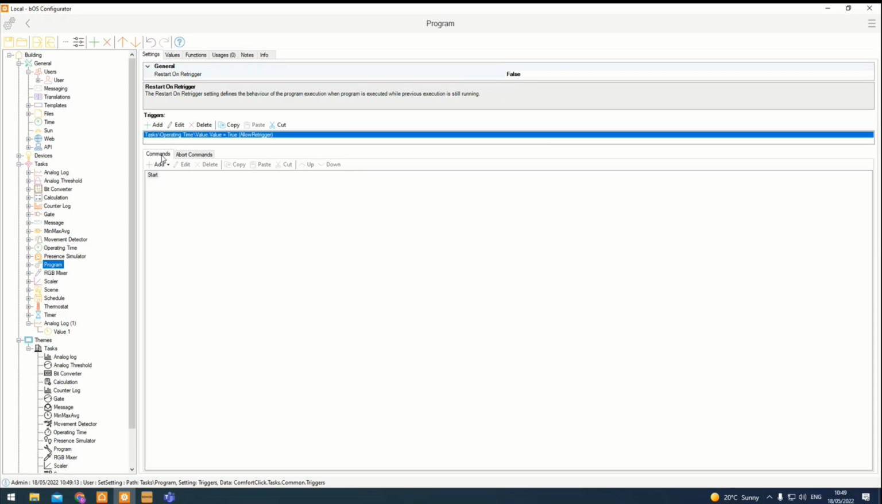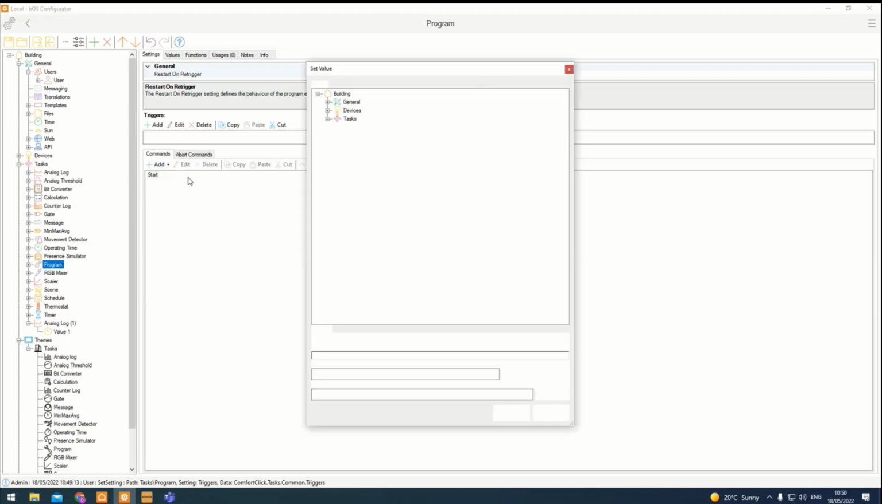All the logic for the program task is done here under commands. If I go to commands, this is where we can start creating the logic and the complexity. We can create something very, very simple, or we can go layers and layers deep. The way you do it is simply click add, and these are all the functions that are available for the program task.